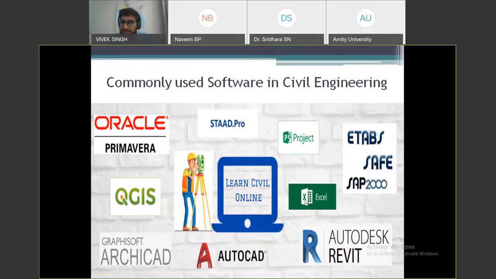Then we have Excel, which is a very general purpose software that everyone uses, not only civil engineers. All the people use Excel for data analysis and even data storage. It makes it easier. Again, ETAP, SAFE, and SAP are design software. Then you have QGIS, Revit. So we'll see what these are in the next slides.